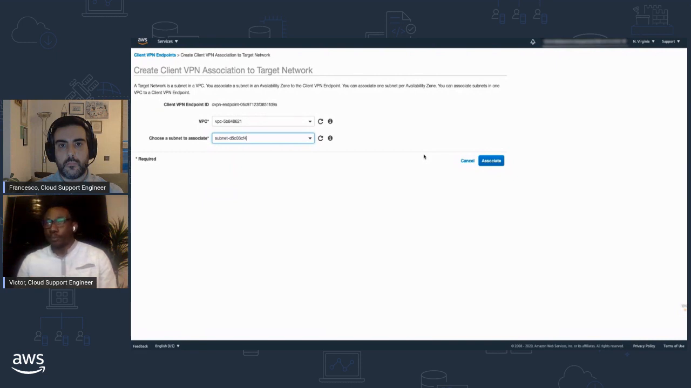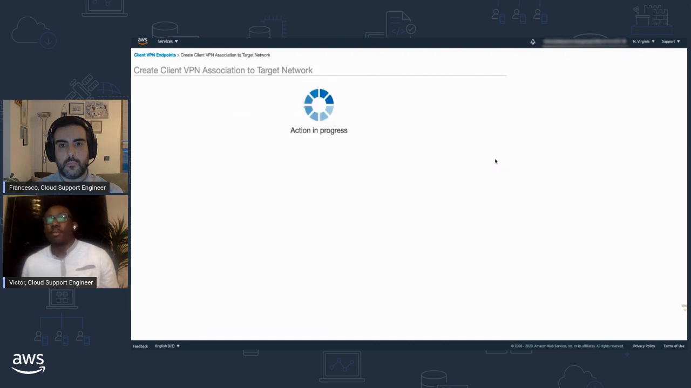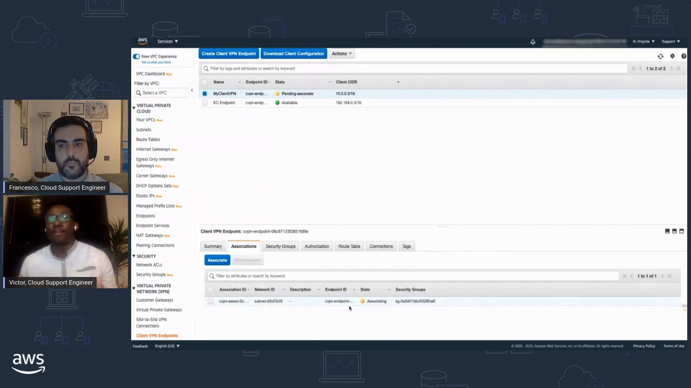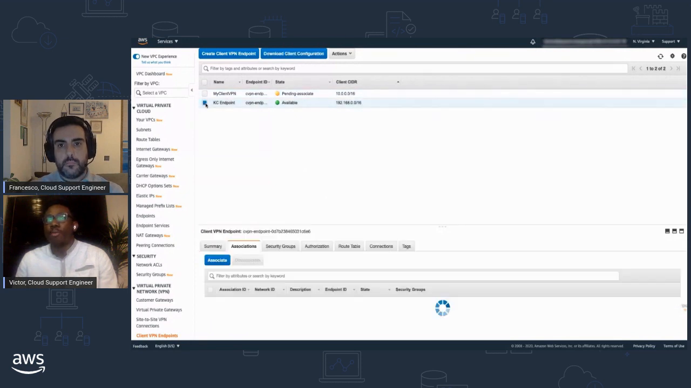And also, we recommend that you associate the VPN endpoint with at least 2 subnets for high availability. Just be aware of that as well. It takes some time for you to associate. So let's just move on to the VPN endpoint that I had created earlier on, right? As you can see, the endpoint that I created earlier on is already associated to 2 subnets.